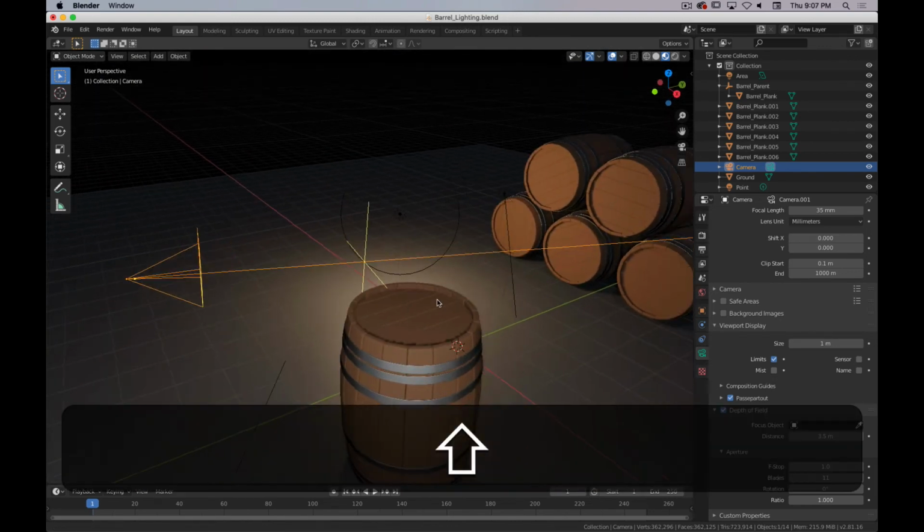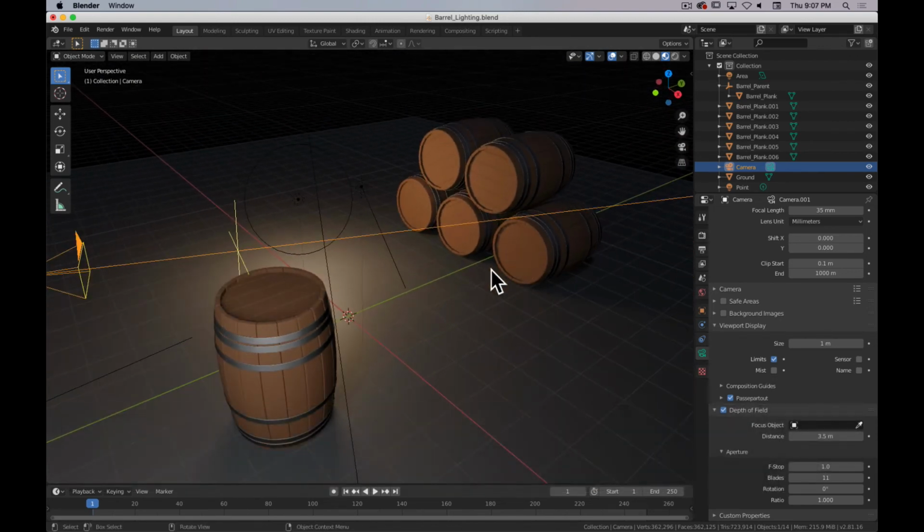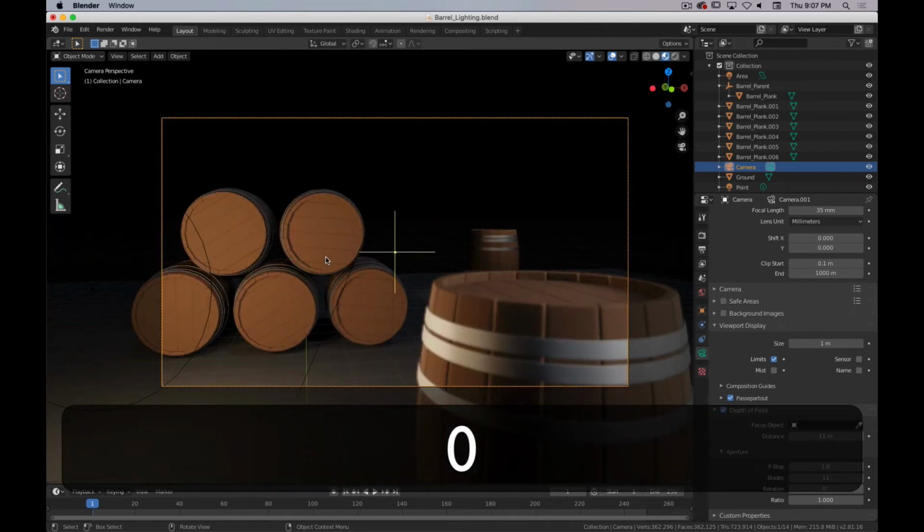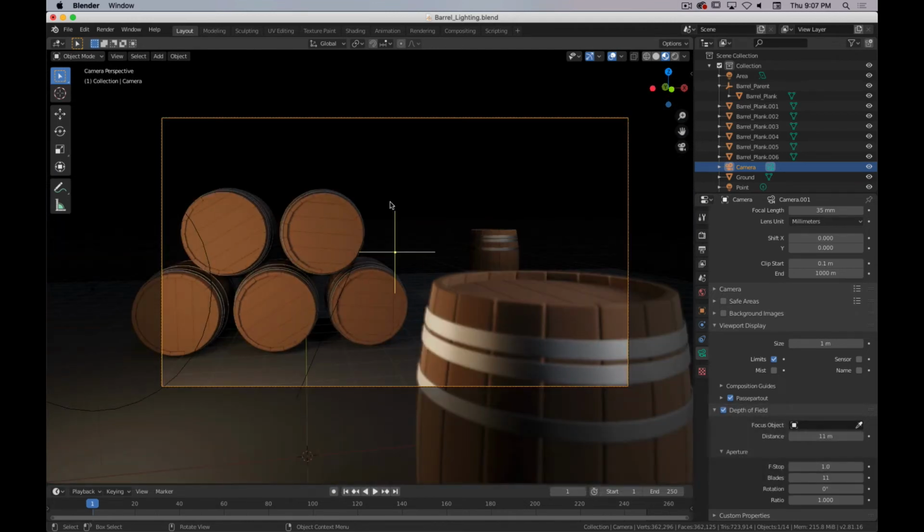So I can kind of orbit around. Let's say I want to focus on this stack of barrels. Then I'm just going to drag out my distance until that crosshair is relatively even with those barrels. I'm going to hit number pad 0 to go back into camera view. And now these barrels are in focus. The close one is out of focus. And if I bring this f-stop down, that far one is going to be out of focus too. Okay?